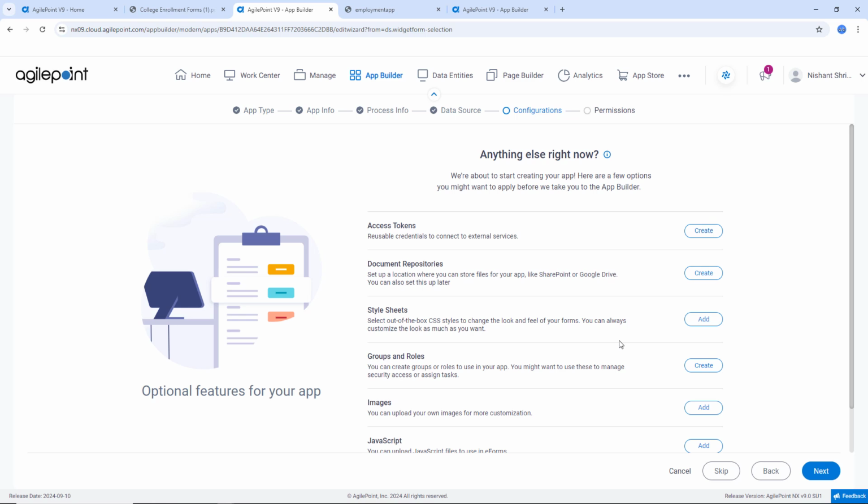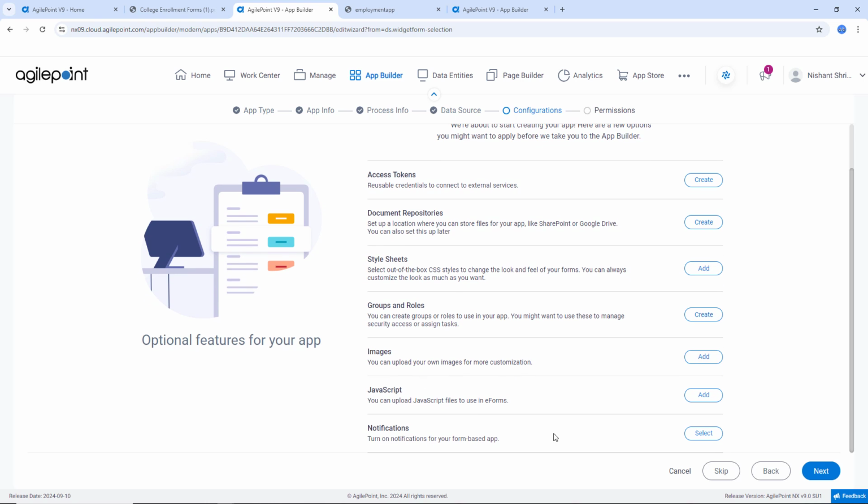Next, AgilePoint is bringing me to a list of common application artifacts. These are things that I can always add later, but it's nice to have a checklist for me. This would include things like connection strings to external systems, document repositories for any attached files, style sheets, users, images, JavaScript, and notifications. But again, we can always add these things later.